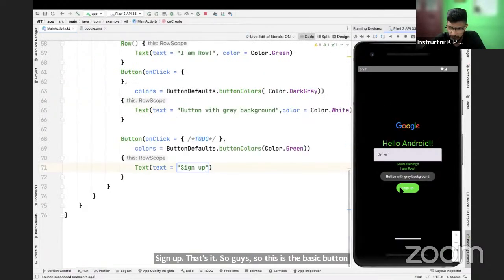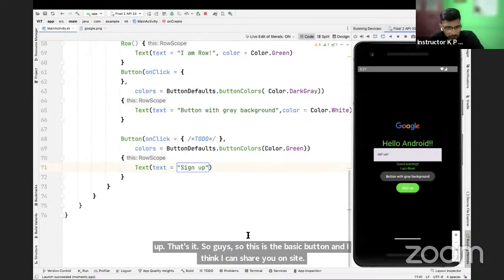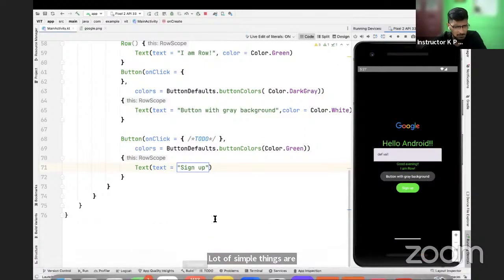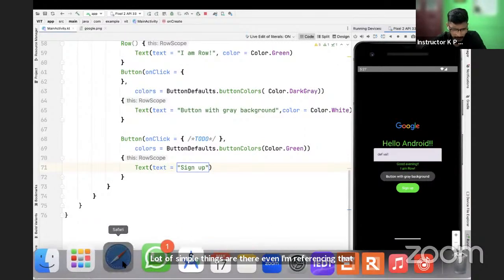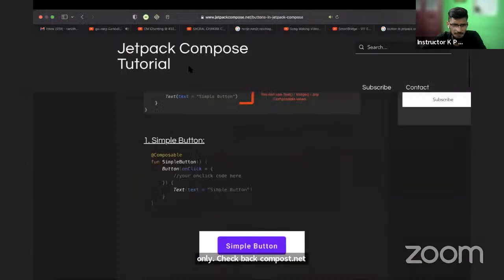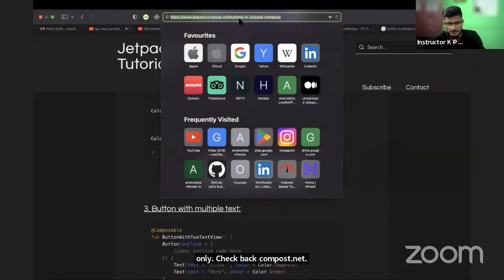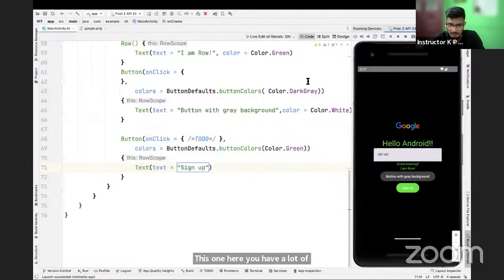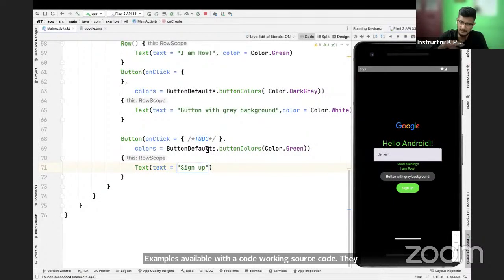I think I can share you one site with a lot of simple things. Even I'm referencing that only. Jetpackcompose.net. This one. Here you have a lot of examples available with working source code. They have given it step by step. Even if you go to some other site, they say a lot of blah, blah, blah. They give less code, they talk more. But here they give a lot of code and they talk less. That's what I like about this site.